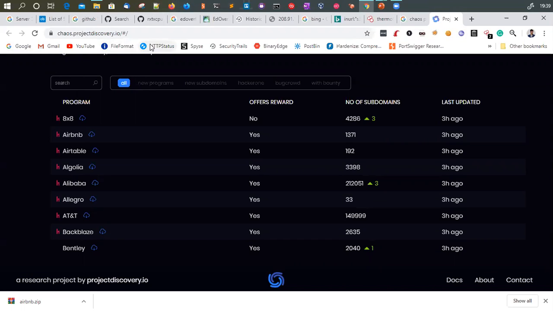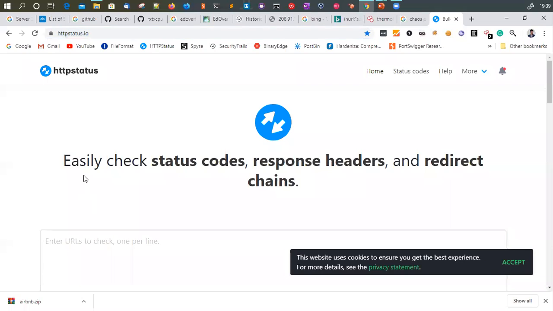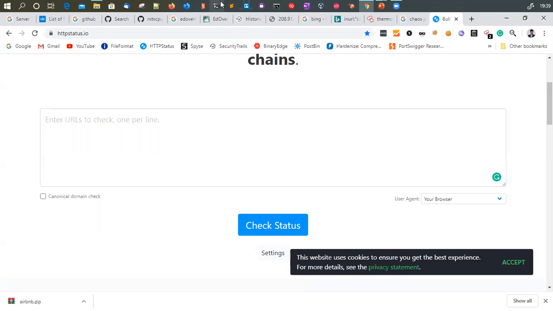Okay, so now what if I have a list of 100 subdomains and I really want to check which of them are live and which of them are not. So what you can do is use this particular tool, httpstatus.io. What this tool does is it resolves them, and it will show you the status code and finally where they are going. So let me just pick up some random domains.